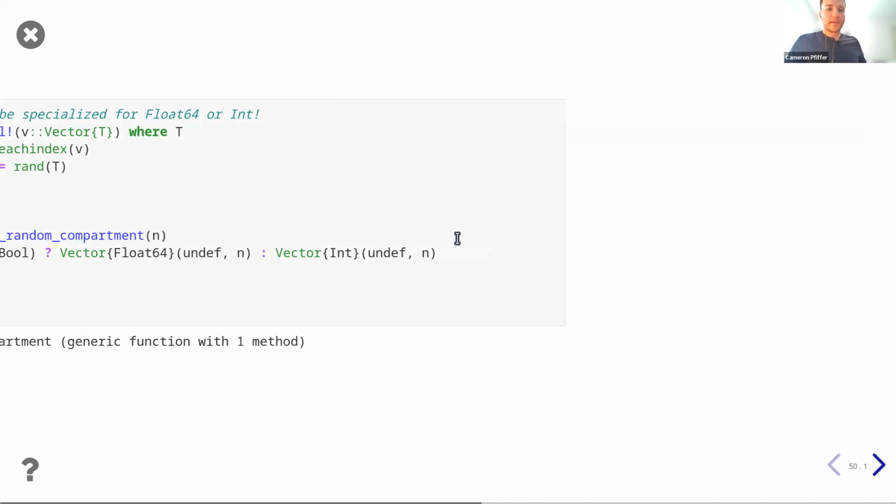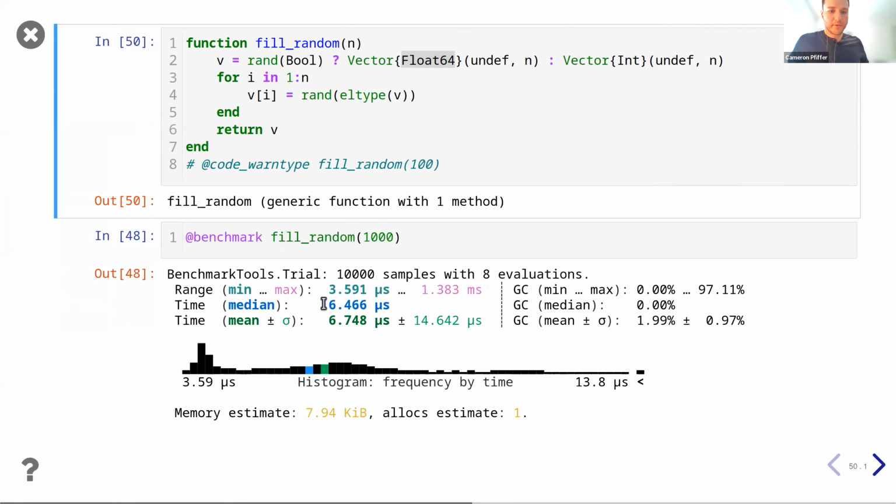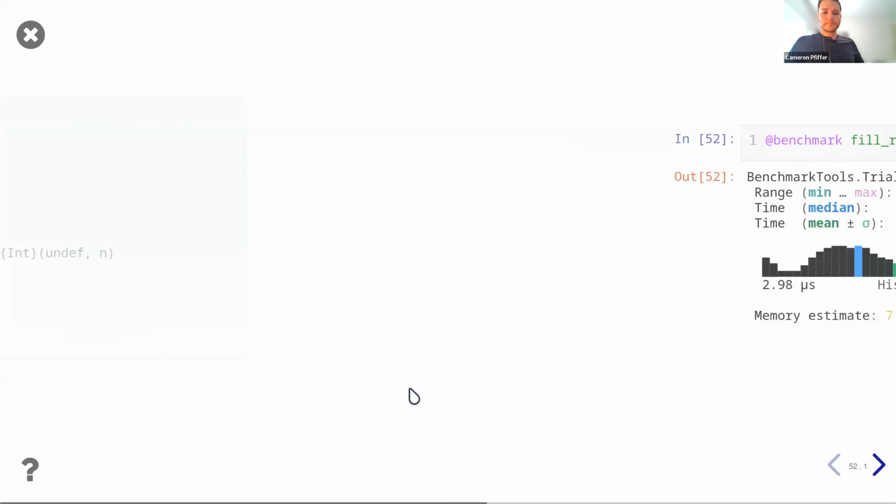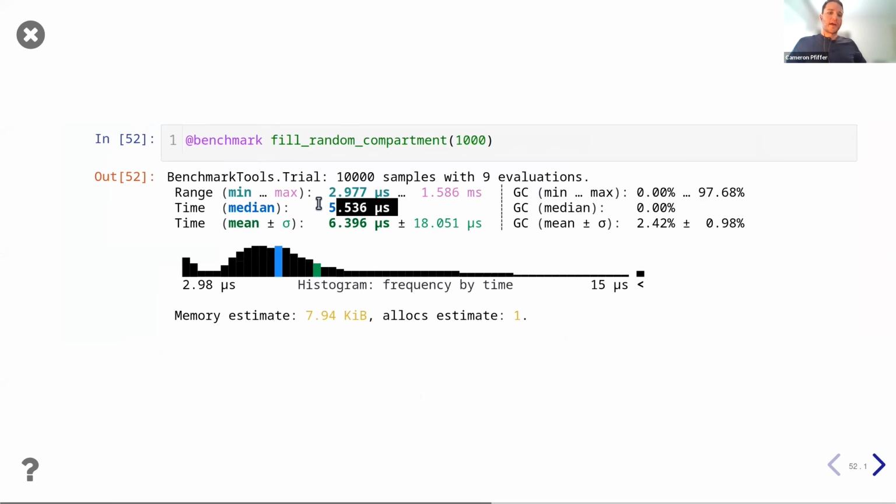And so while that's happening, I want to go back to our example here and note that we have 6.46 microseconds. This one's a little bit shorter at 5.536. So we haven't gotten rid of all of the type instability problems that we had, right? This function is still very type unstable.